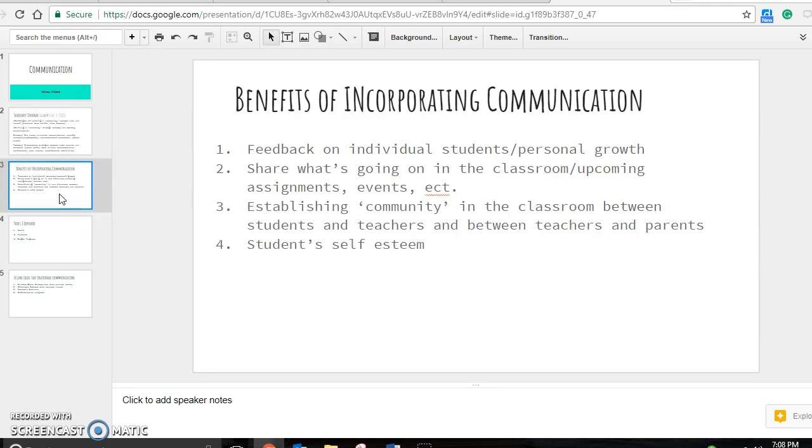And then number four, student self-esteem. When you take initiative to show that you are communicating with what they're doing, not only in your room or their performance, they're going to want to do better, and they are going to want to achieve greater success in and out of the classroom. So huge importance to have that communication with your students and parents both.